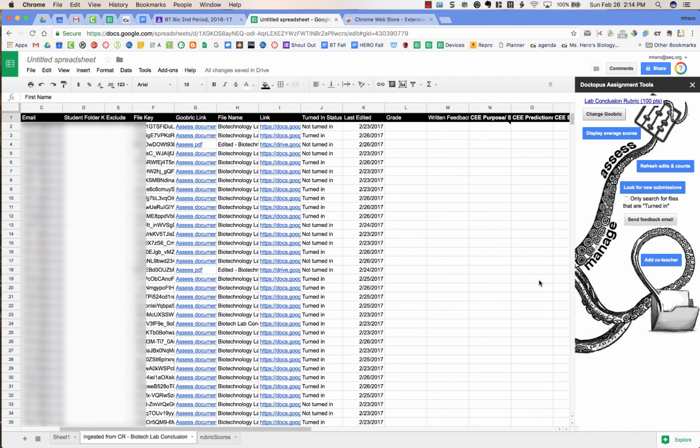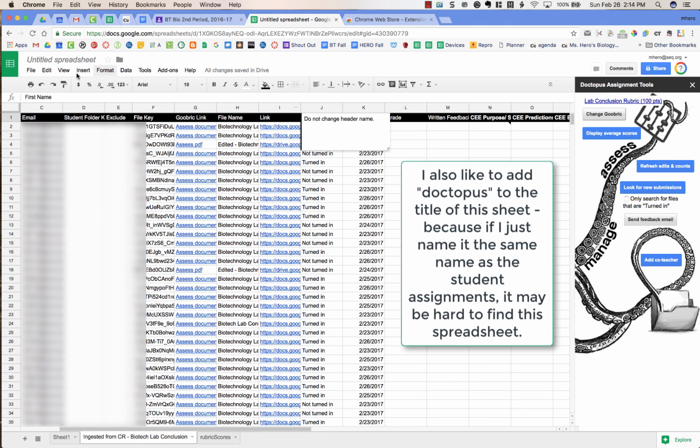Don't forget, if you teach more than one class period, you need to set up a new spreadsheet for each individual class. So I now need to go into my 3rd, 4th, 5th, and 6th period and do this same process. So I have a spreadsheet for each class. I'd recommend naming it up at the top by period and what the assignment is.